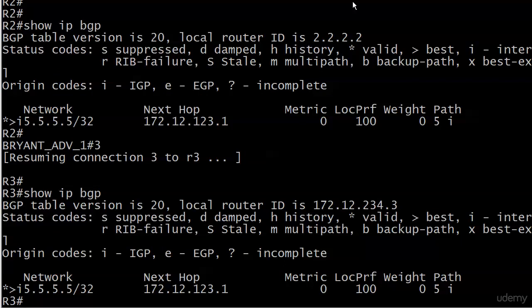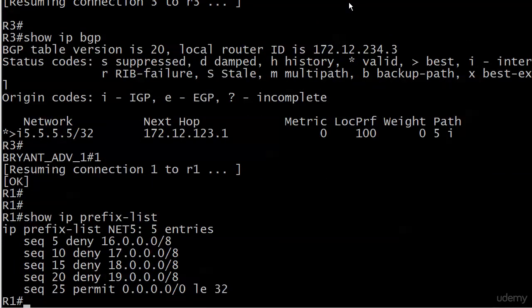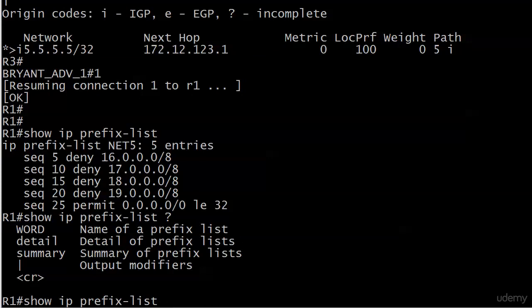Let's go up and do a little verification though. I want to show you a show command on router 1. Show IP prefix list. And if you have a lot of prefix lists on there, if you've got a router that's running BGP big time and you've got, you know, 50 prefix lists, you can always put the name on there or do a summary or detail. But here we're just doing a show IP prefix list.